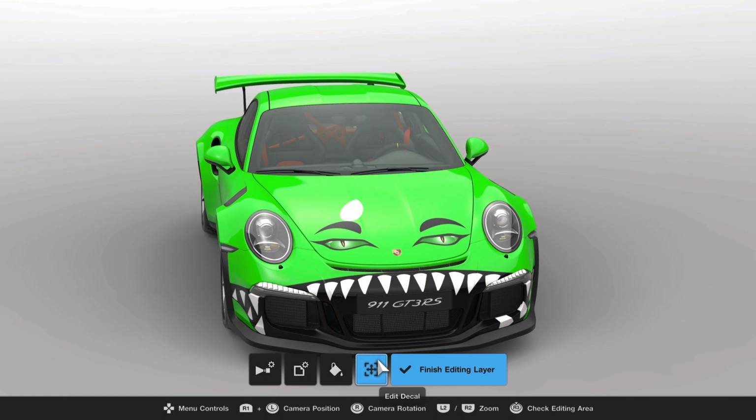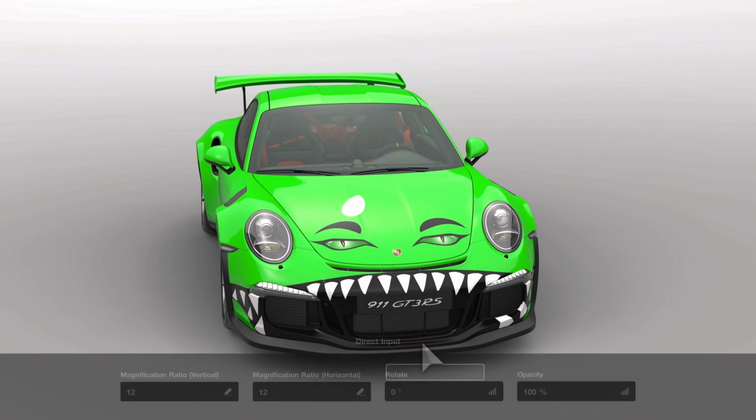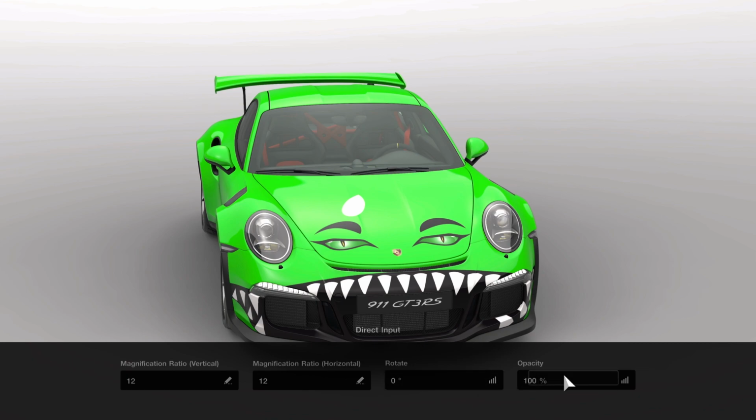So if you want to access the opacity there, you just hit the triangle if you're using the controller. And that's what I use to do my designs. I don't use my wheel. I get out the controller. It's a lot easier to manipulate.